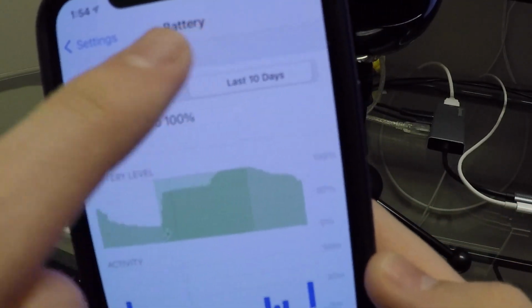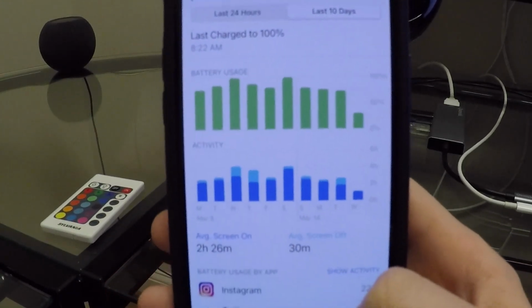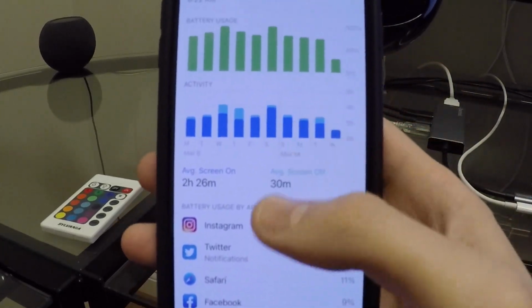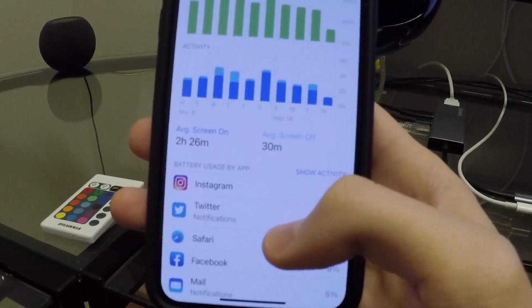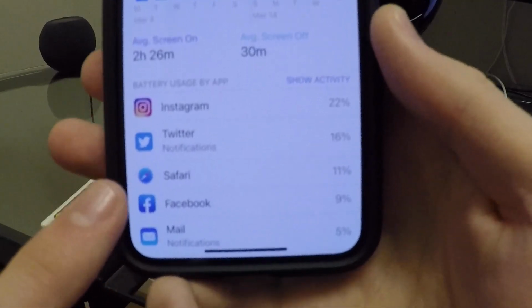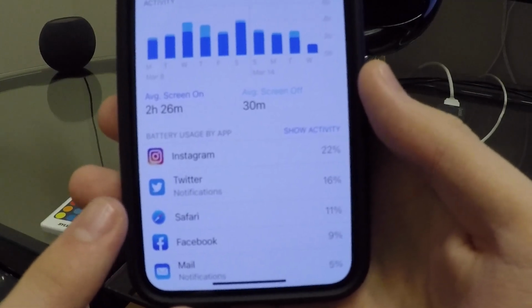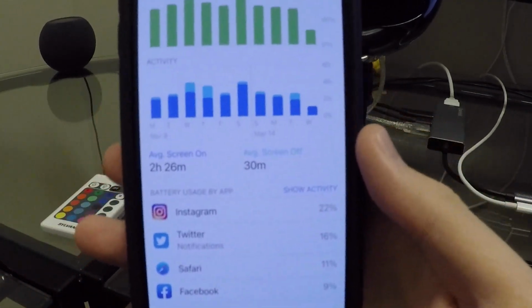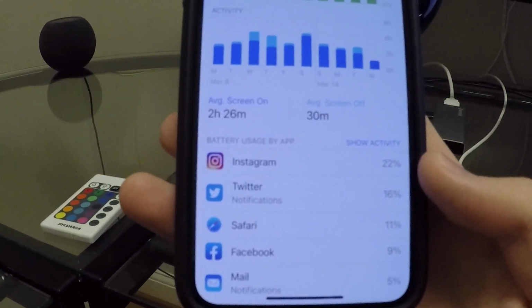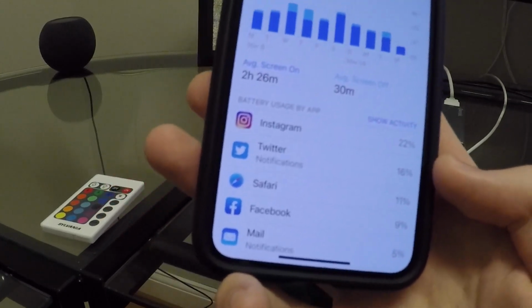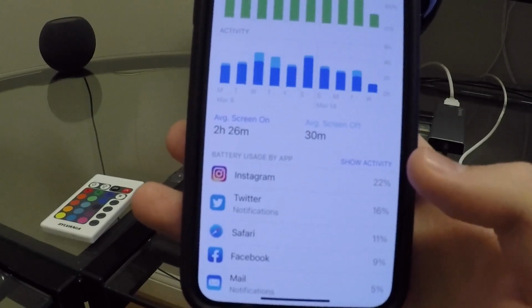You can even see a last 10 days graph here to see what has been using your most battery over the past 10 days. And this is probably where you want to look because it'd be more accurate to see over time, because your usage may vary from day to day. So you can scroll through this list down here and see which apps are using the most battery life. It looks like I have a social media problem with mine. If you notice an app that's using a whole lot of battery life, then you may want to limit your use on that app or turn off background app refresh or something like that. But we'll discuss that a little bit later.